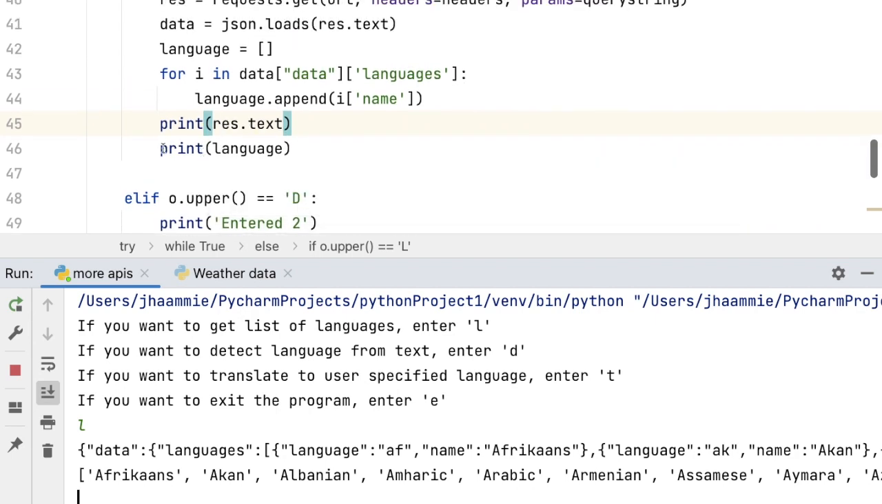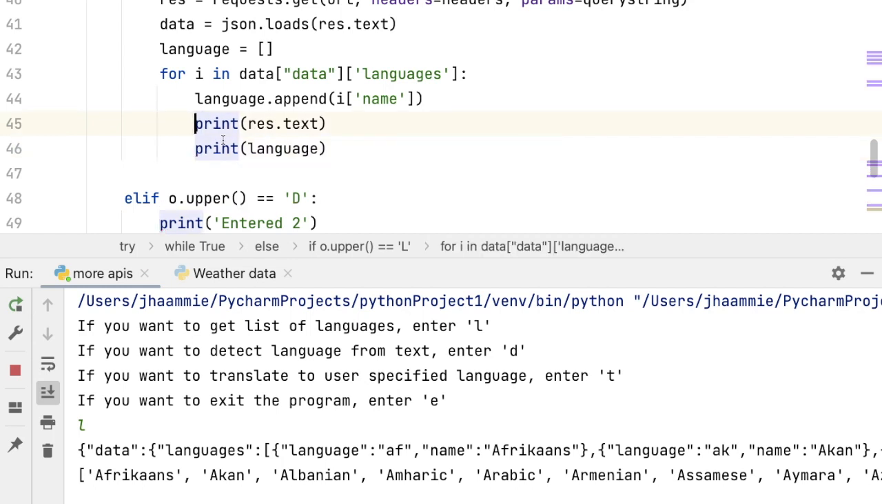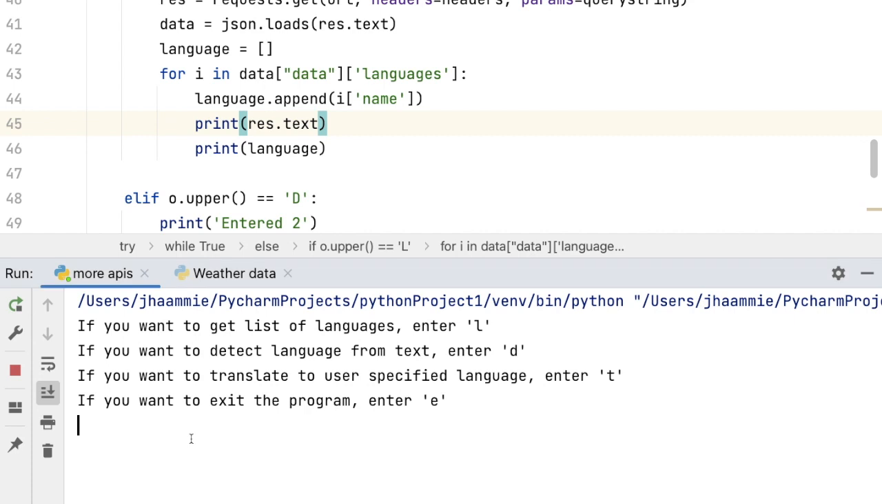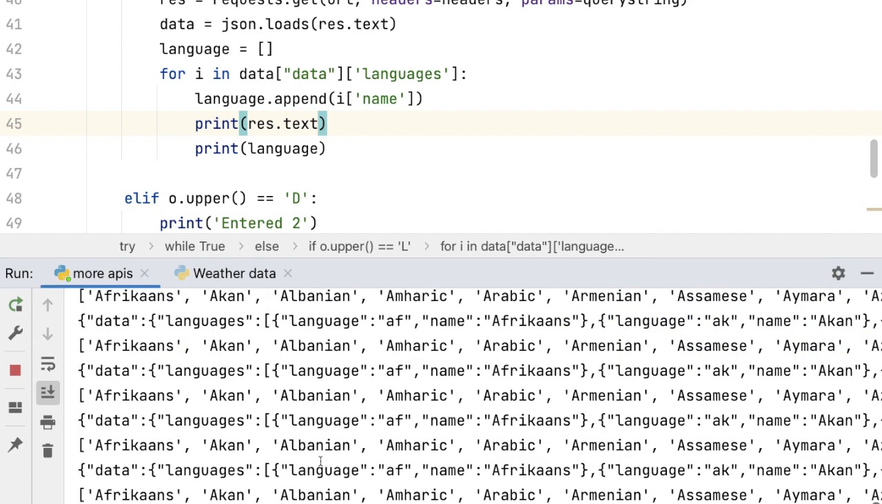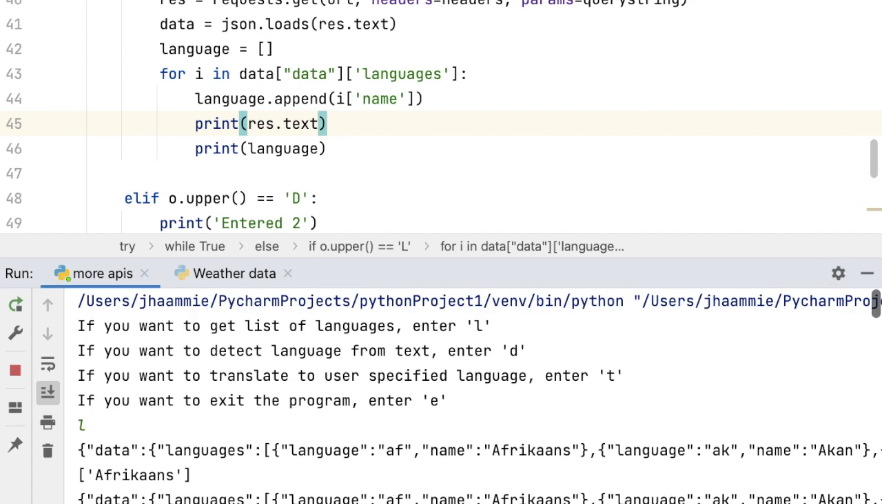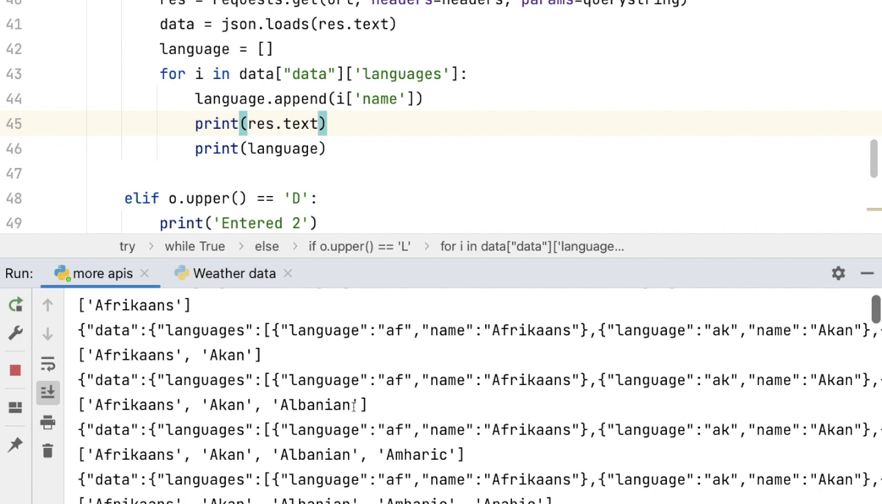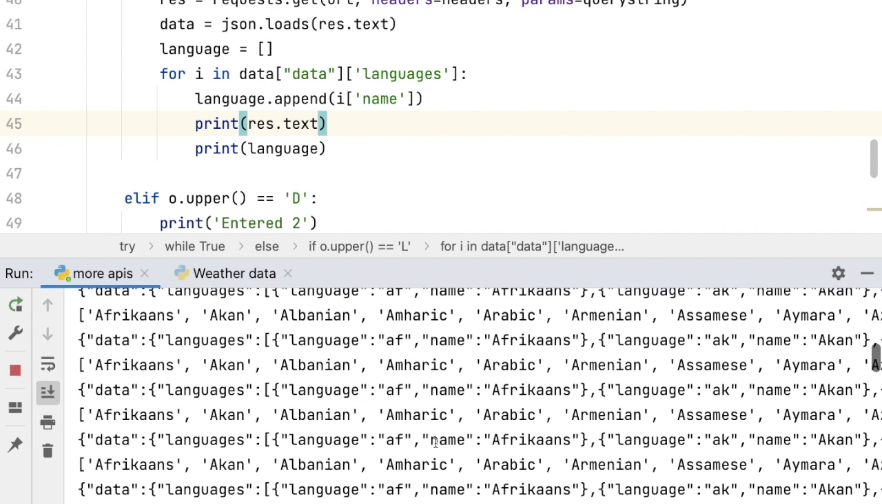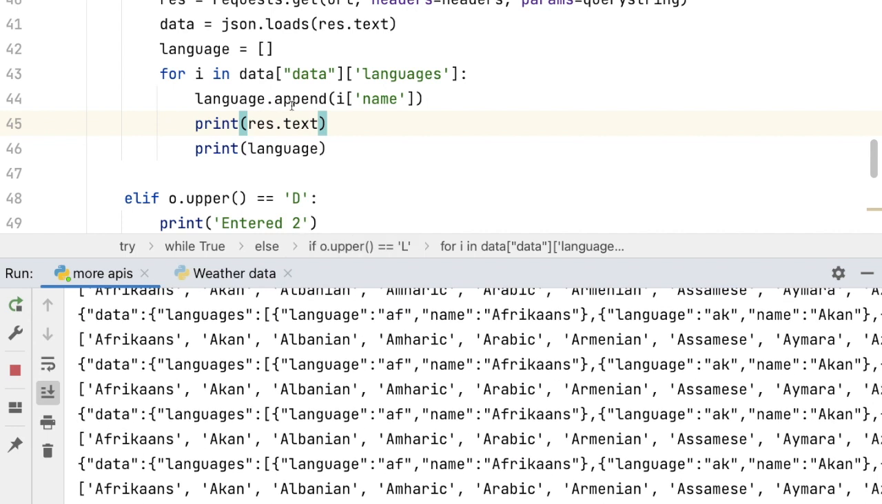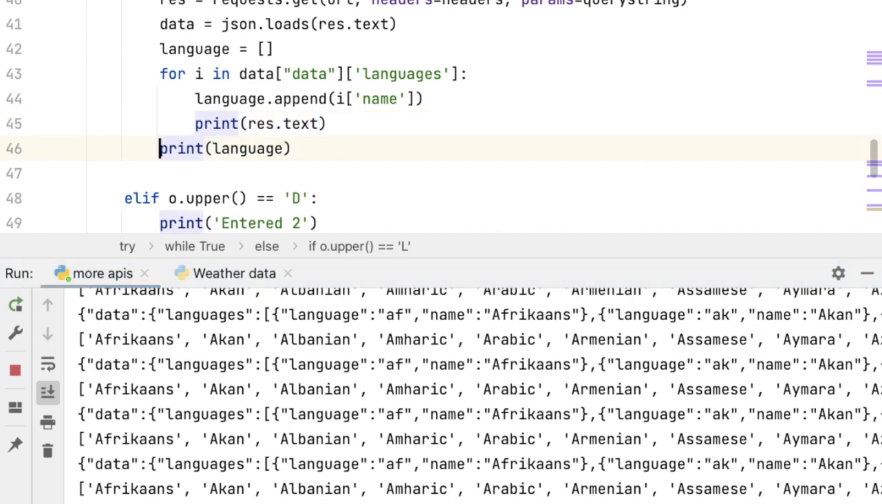That's why I've kept it outside, because if I keep these inside, like this, and then I run it and say L, you see it gives it from the very beginning. It starts with Afrikaans, then it gives Afrikaans, Akan, and then this, and this, and it keeps going on and on. But to get it just in one go, that's why I'm keeping it outside the loop, like this.